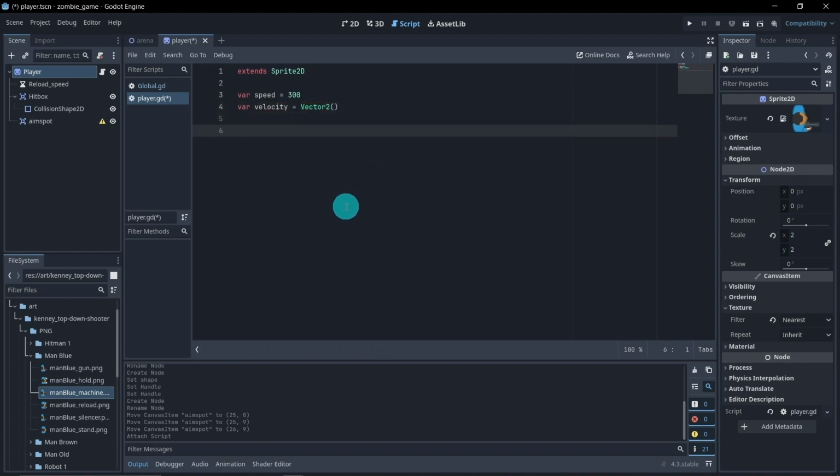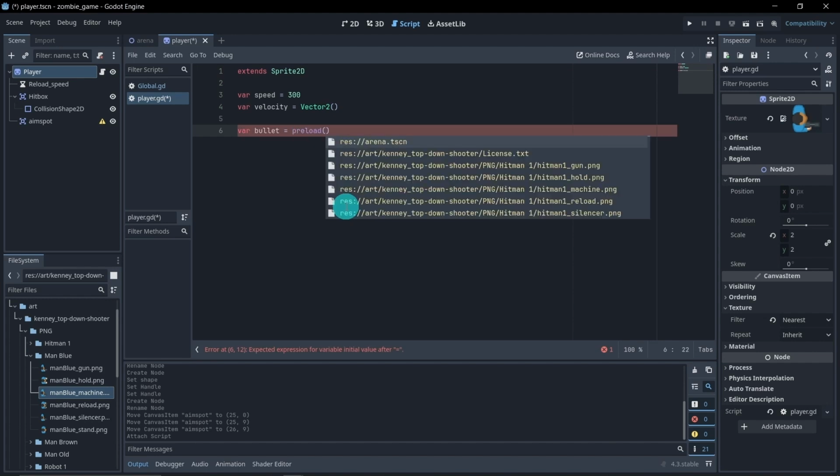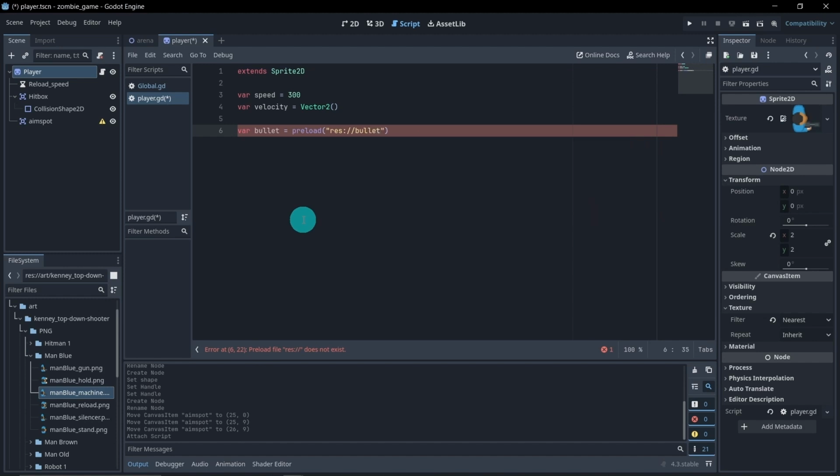All right, next up, we're going to go ahead and create a variable for the bullet. We're going to equal that to a preload, which is going to be an object within our game. And currently we don't have it created yet, but eventually it's going to be located in our res:// and we're going to give it the name of bullet.tscn. All right, perfect. So keep that for now, because eventually we're going to add that. It might stay red for now, but that's okay.